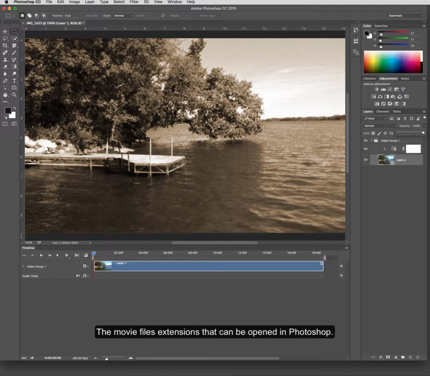Now the movie file extensions that can be opened in Photoshop, you can bring in an AVI. You can bring in an F4V, which is sort of a hybrid Flash MPEG. You can bring in an FLV, which is a Flash video. You can bring in an MOV, which is QuickTime, and that's what this is. You can have MPEG 1, MPEG 2, or MPEG 4 as well. And remember that MPEG stands for Moving Pictures Expert Group.